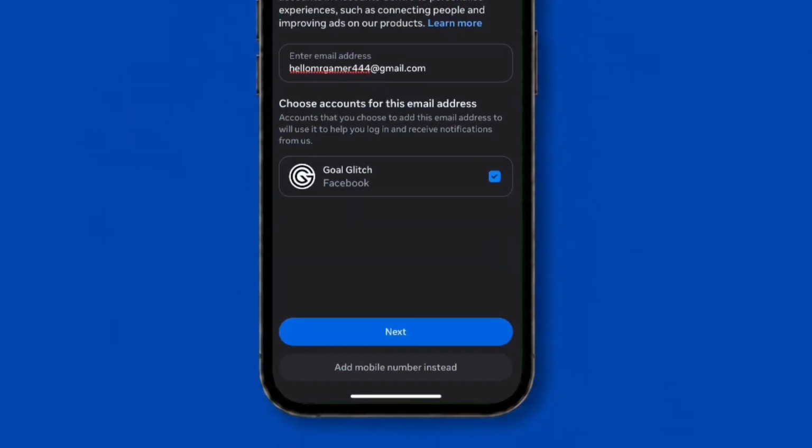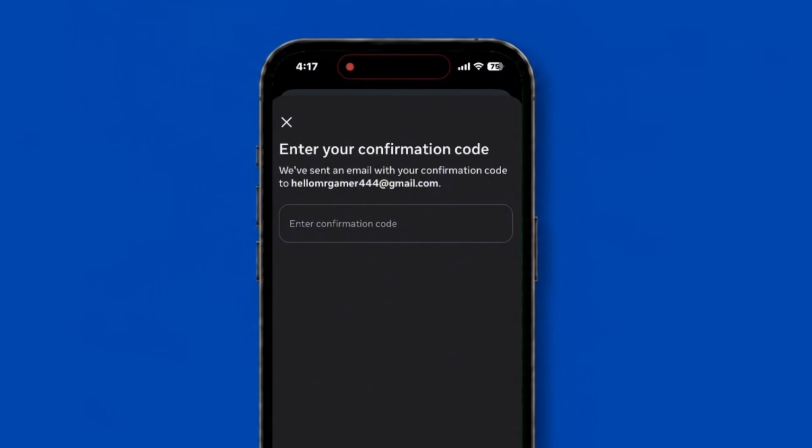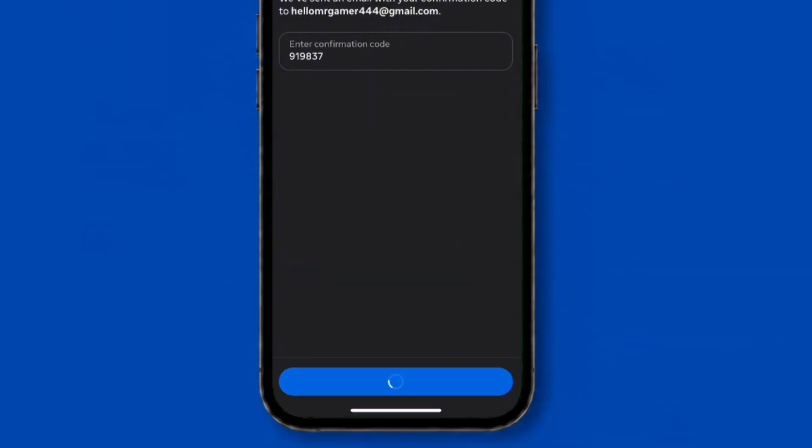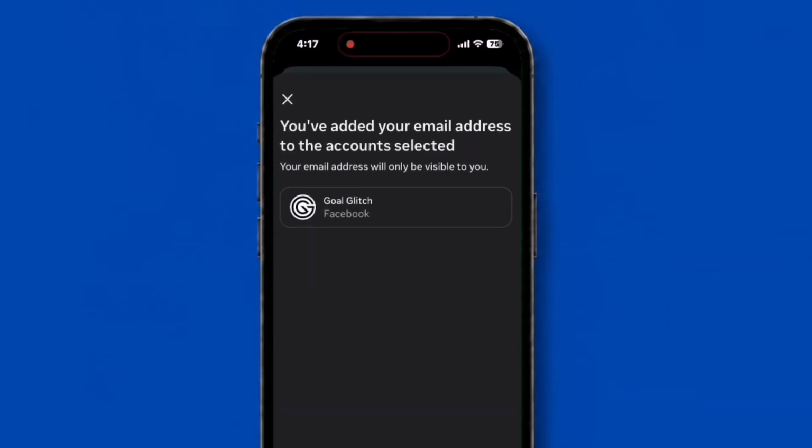Again, tap on Next. Now enter the confirmation code that has been sent to your email. Then click on Next. Now you have successfully added your email address to your Facebook account, and that's it.